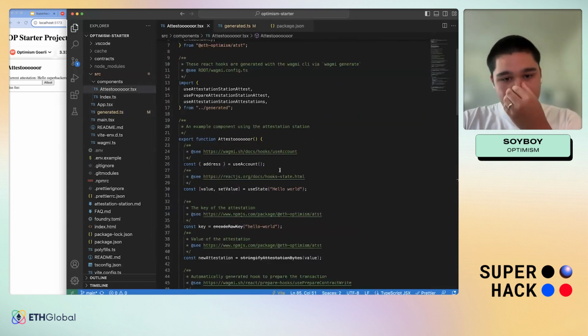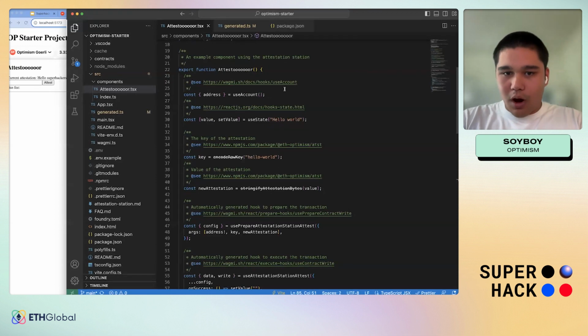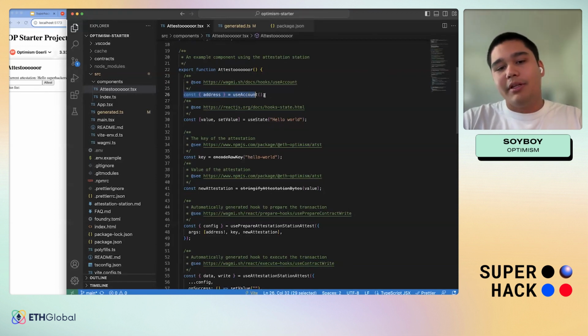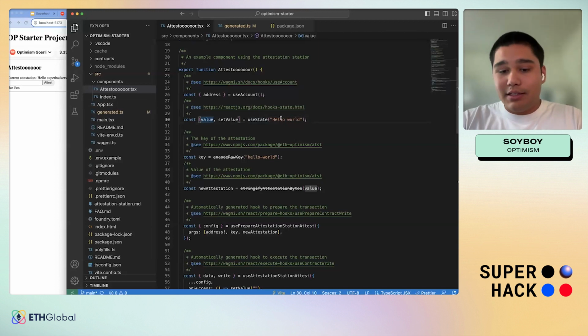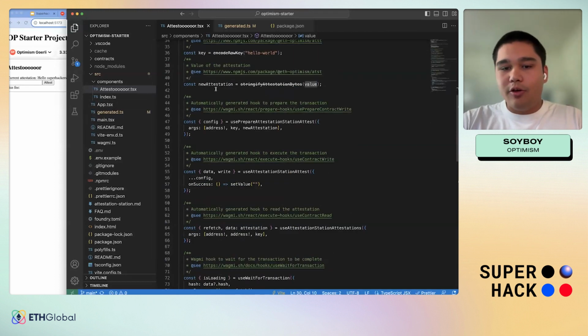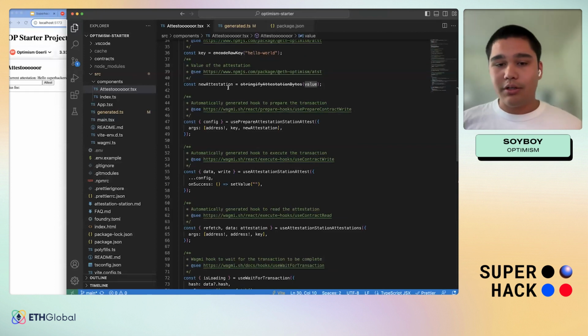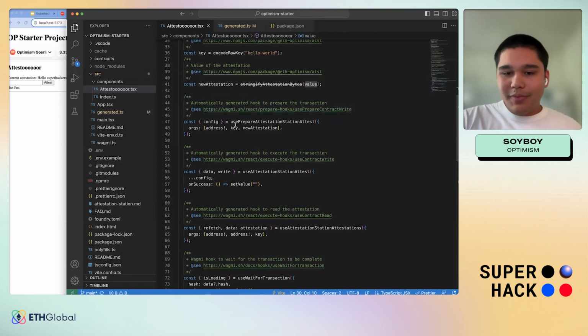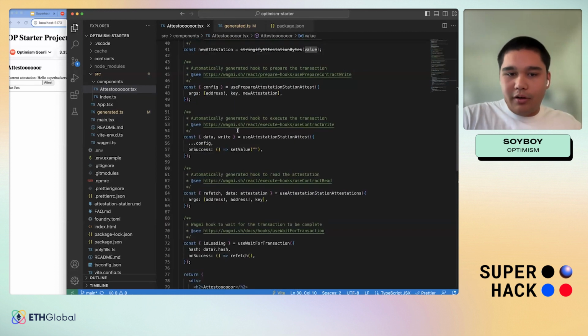It's pretty neat. So just walking through the simple component, you're grabbing the address from the connected wallet, and some state for setting the attestation, a key-value pair. This is just how version 0 of this contract works. You just write and read basically like a JSON or a dictionary. And then this is the cool part right here.